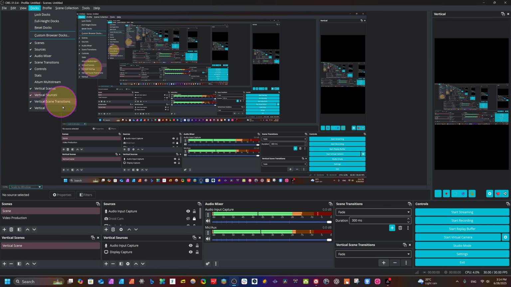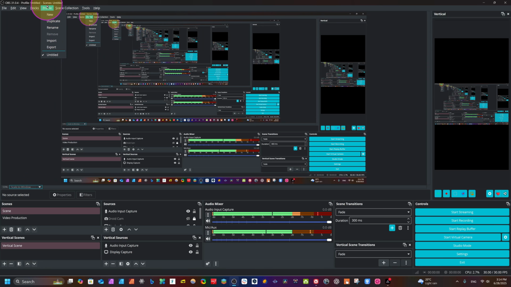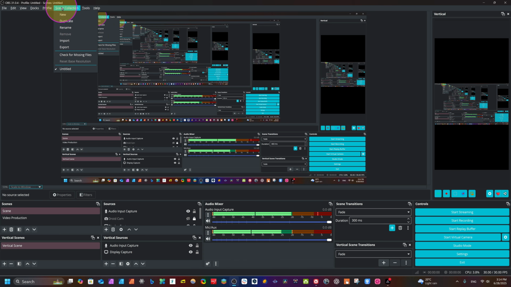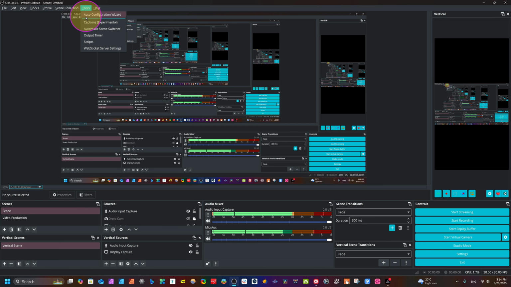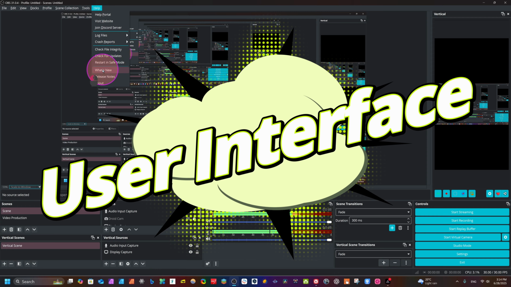You can change the OBS Studio's look here, profiles here, and new profile. You can add a profile here, scene collection here. For advanced, you can add a new scene here, tools, all types of tools, script, output, timers, etc. And here is Help, where you can learn about the help portal, visit the website here, and all types of crash reports, etc. Log files you can find here. Okay, and what's new you can check here.